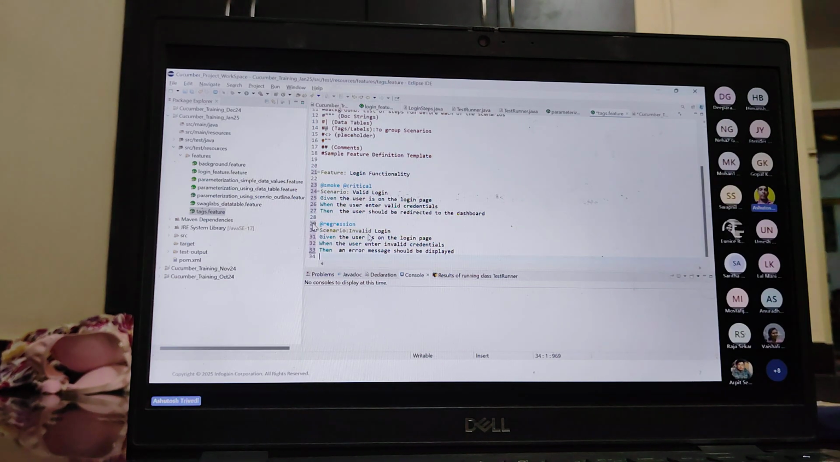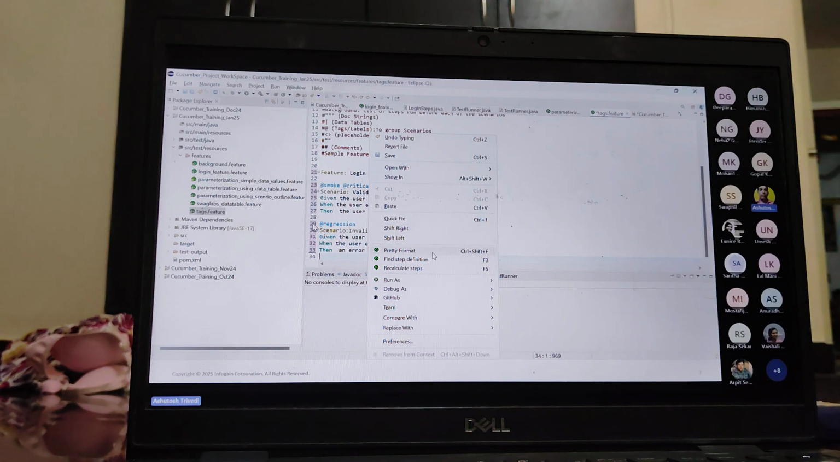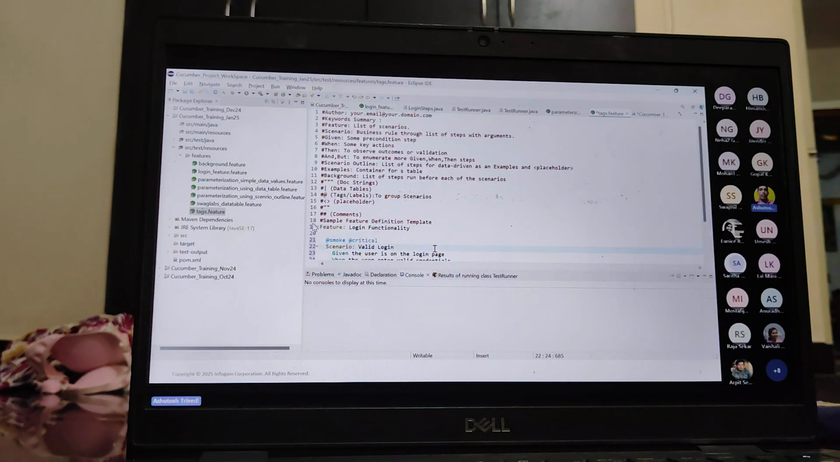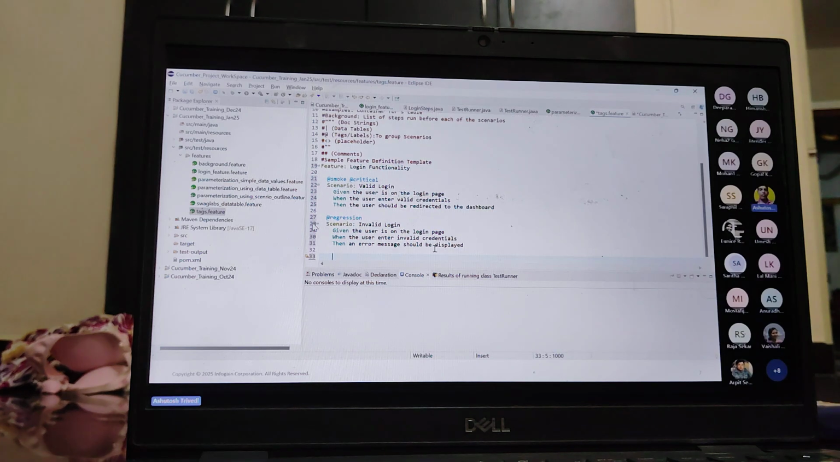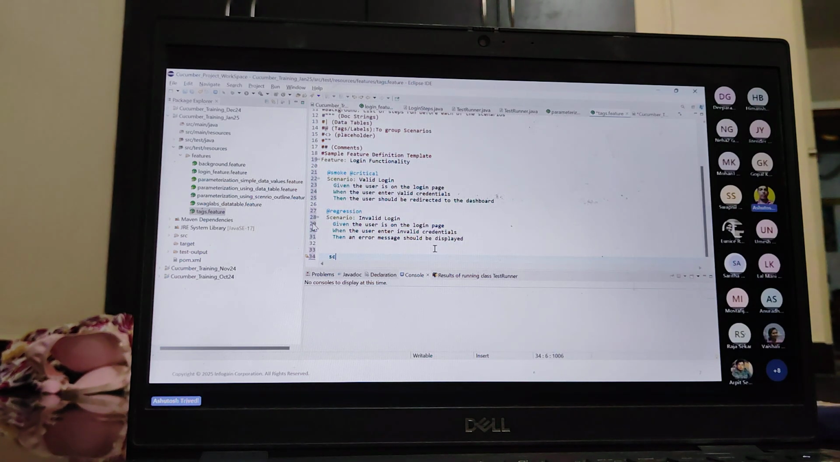So now we can pretty format. We can click on pretty format. So we have defined, you can check here, this feature file. And suppose we have defined one more scenario. Yes, we have defined one more scenario.